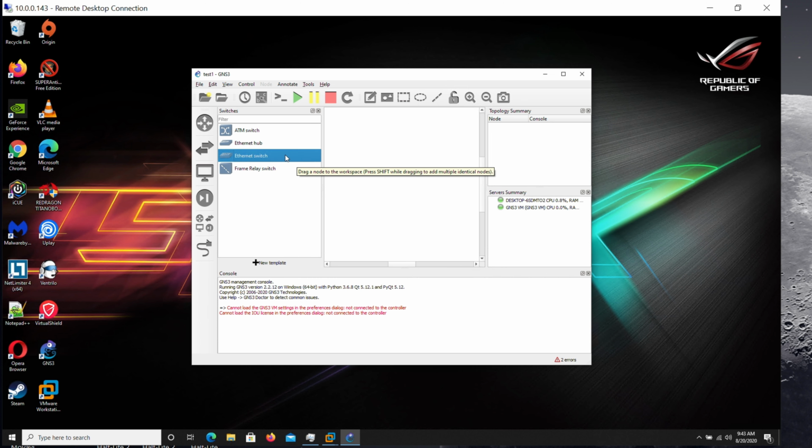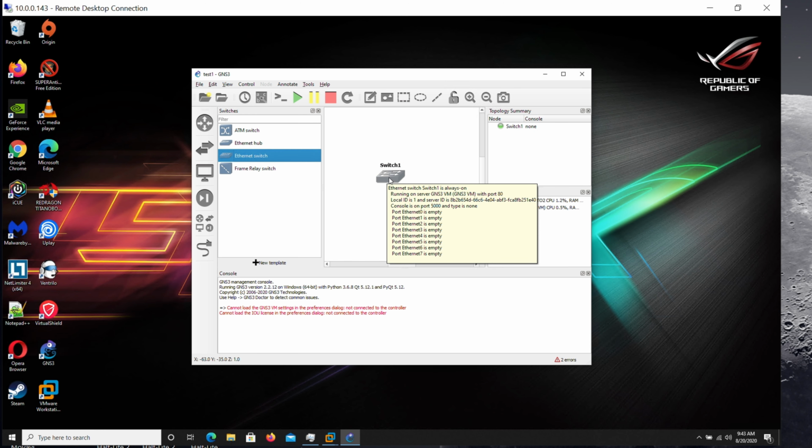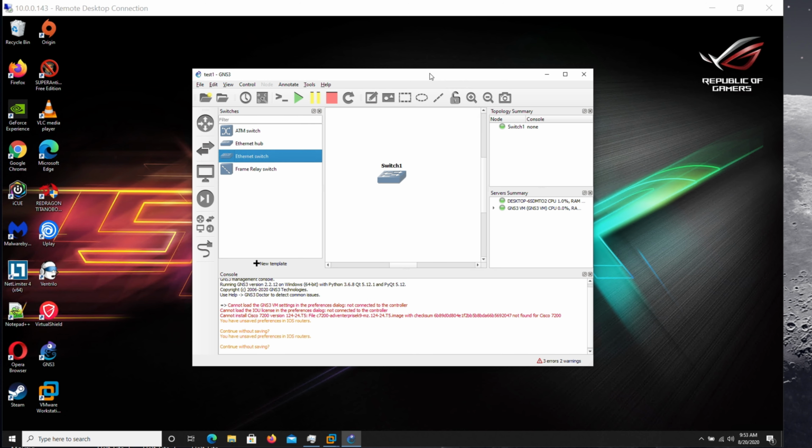All right, so after creating a new blank project, I'm going to drag the Ethernet switch on here, and then it's going to ask what server we want to put this on. I'm going to put everything on the GNS3 VM rather than the client. So then now we have a switch there. All right, so now next we are going to go and import some images. The first image that we're going to import is going to be the C7200 image, the Dynamips image.